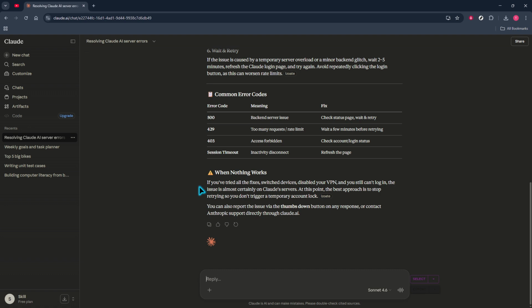If there's no outage, clear your browser cache and cookies. Use Ctrl+Shift+Delete to open the Clear Browsing Data panel, choose Cookies and Cached Images or Files, confirm, then fully close and restart your browser. This removes corrupted session data that can trigger server errors.